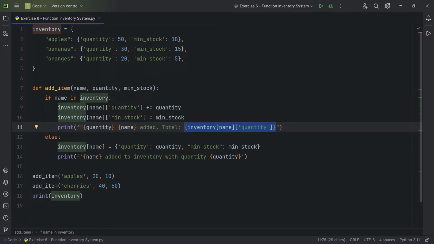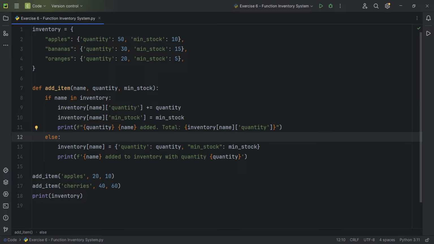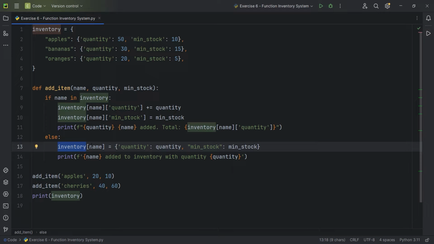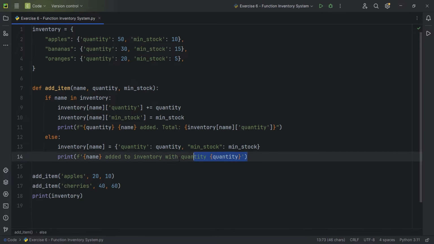Now, if the name is not in the inventory, what we do is we are going to create a new inventory item. And the way we do this is by simply saying that inside of this inventory dictionary, we're going to create a new key with the name that is being sent to us, and that key will have a value that is the following dictionary that has quantity and the minimum stock. And again, we have this simple printout just to indicate that a new item was added, unlike what we had in here where the quantity was incremented.